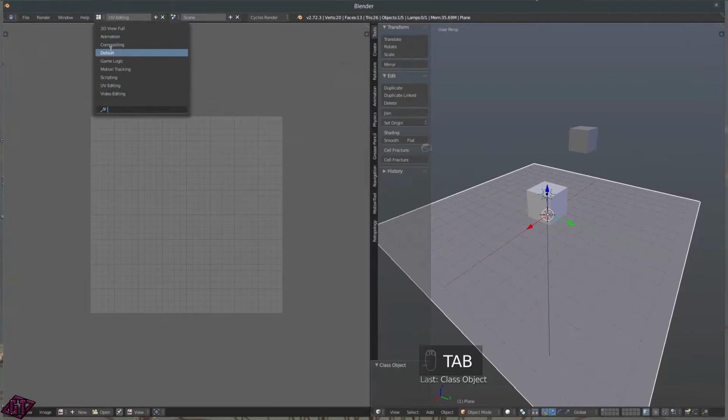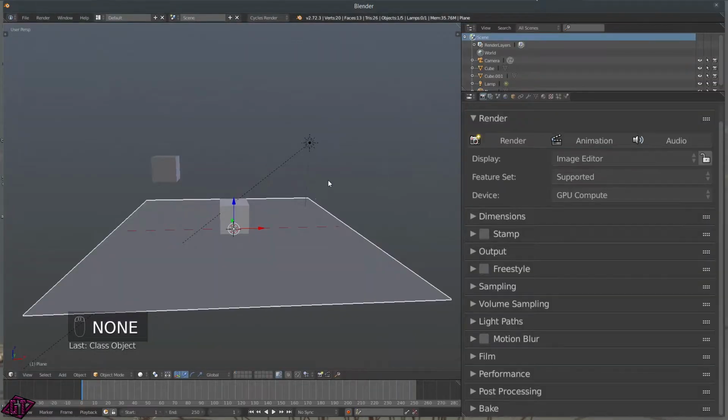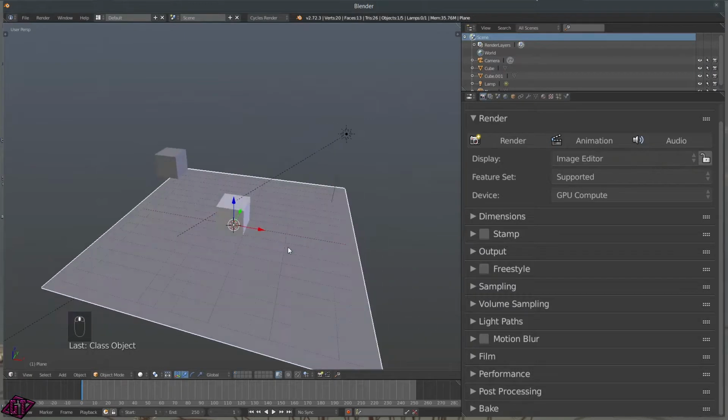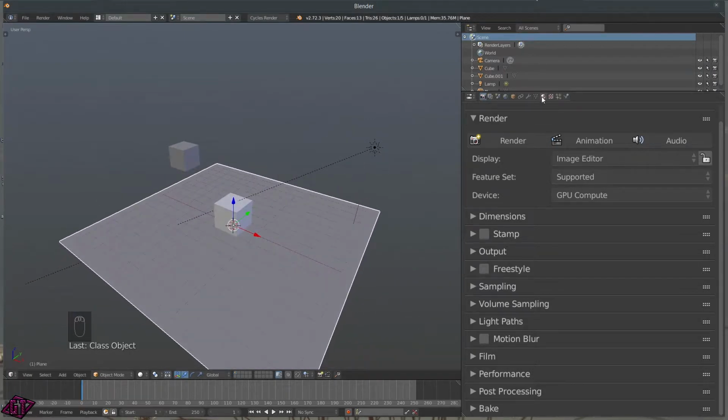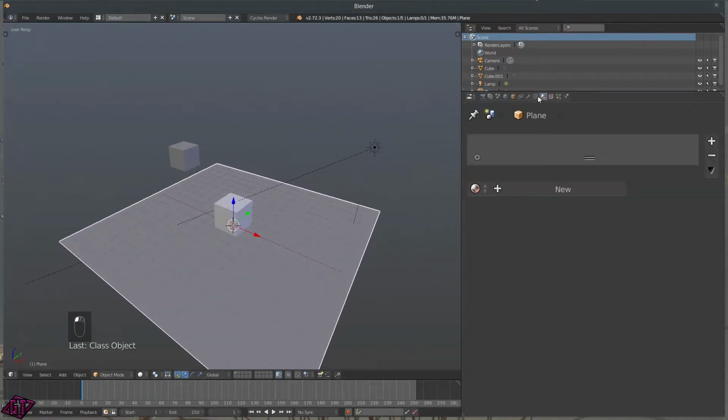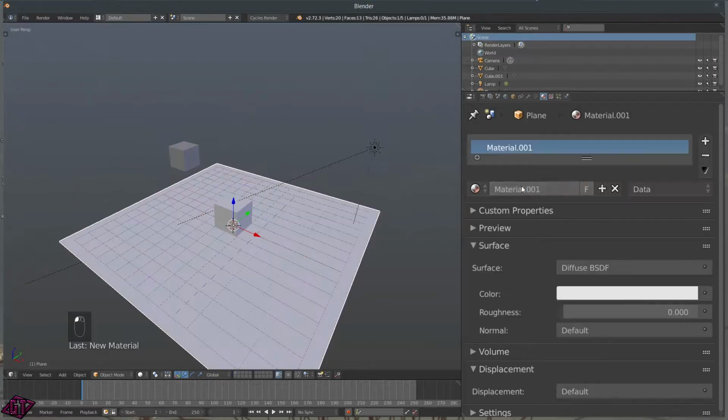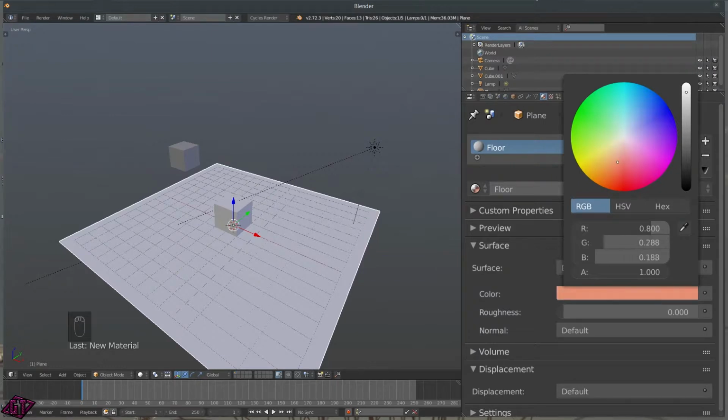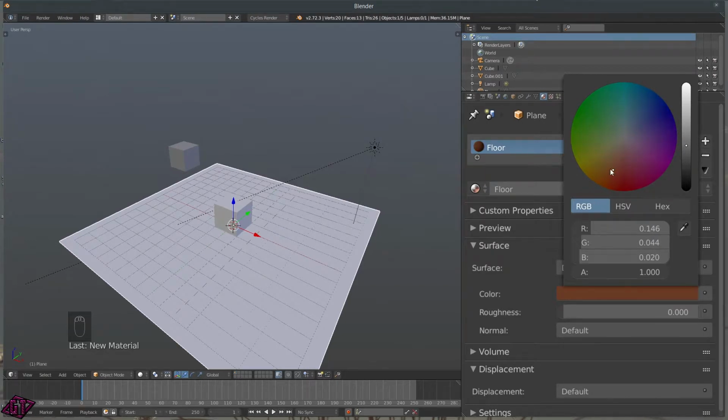Then we come back up here, and then we can go back into default. And for the floor, we'll come over here to the material tab, and we'll add a new material. We could call this material floor. And we'll give it, I don't know, maybe kind of a brown color. Come over here and let's darken it down a bit.